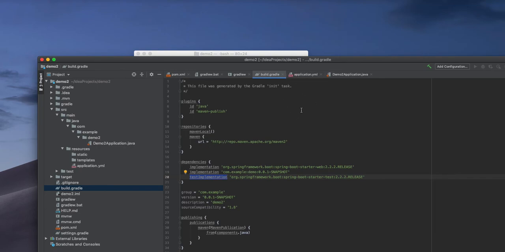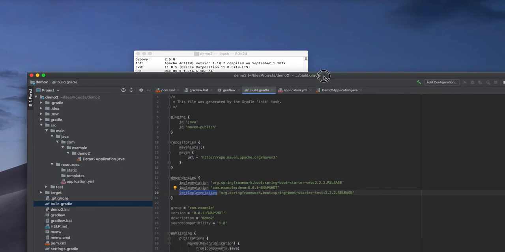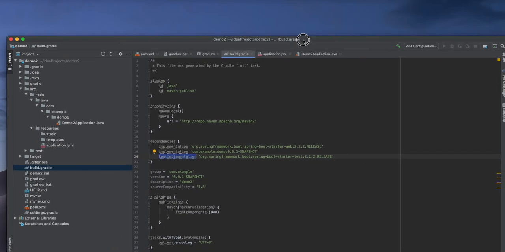So this is a very easy step to convert a Maven project into Gradle. Gradle is the newest building technology, and that is why they are taking care of the Maven build also. So it's very easy. We don't need to do anything, just create a Gradle build.